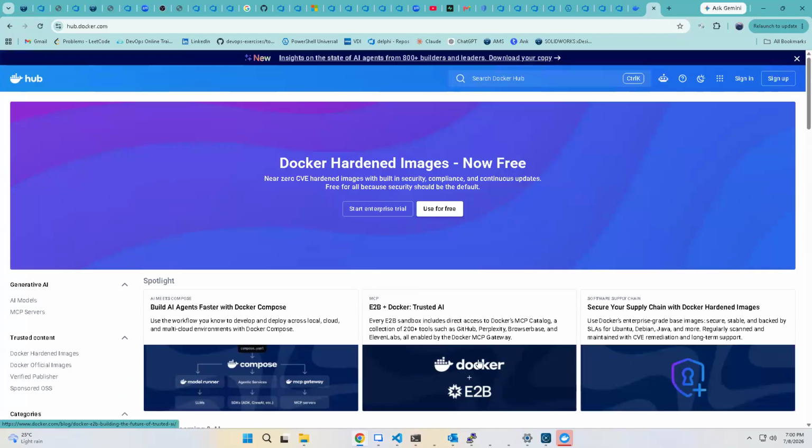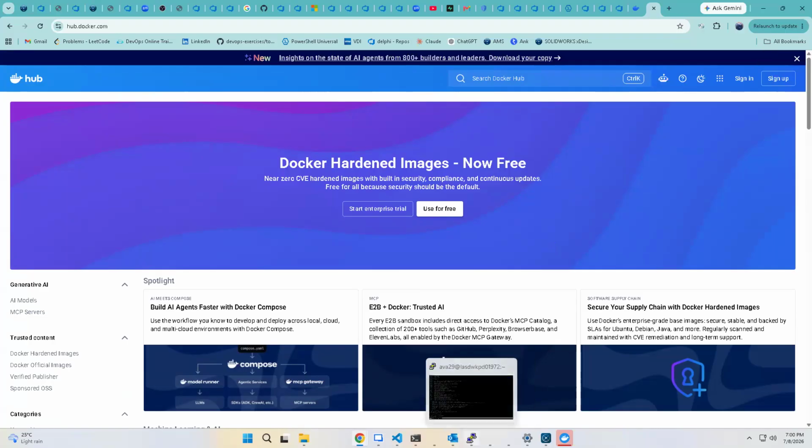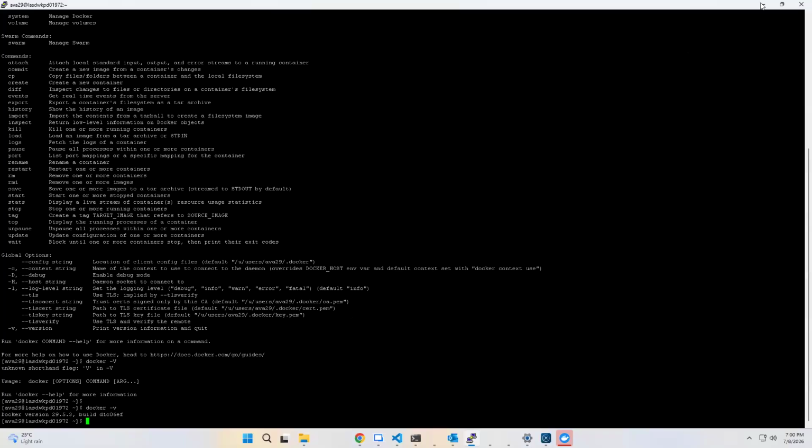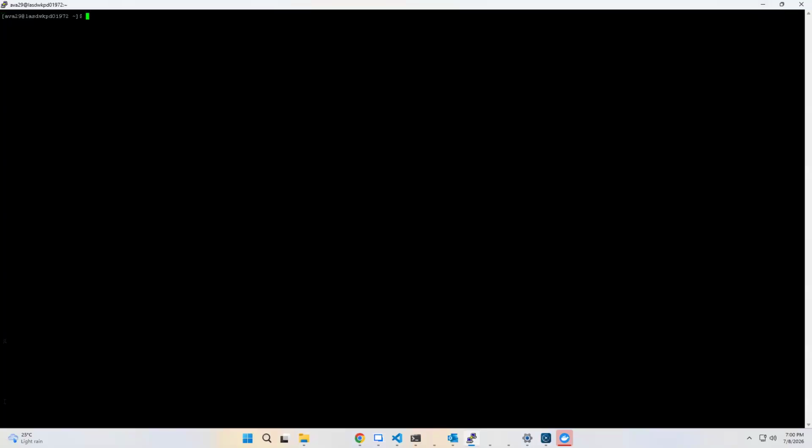Great. So tell me, which operating system should I use? There is no difference. The same command that I run in Linux, you will use for Docker on Windows as well. There is no difference in the command.